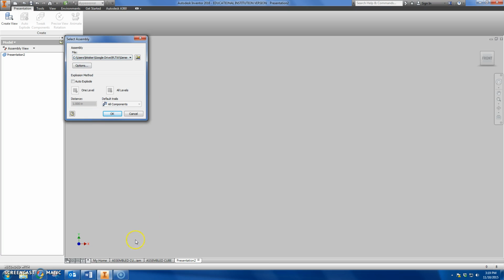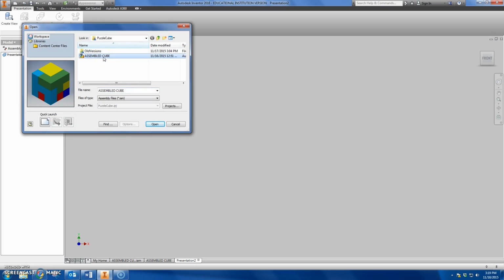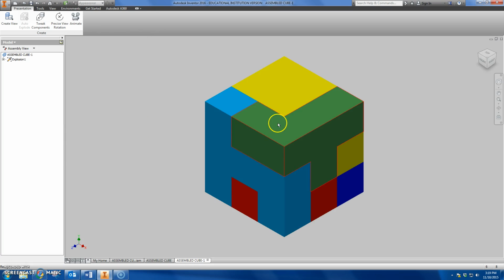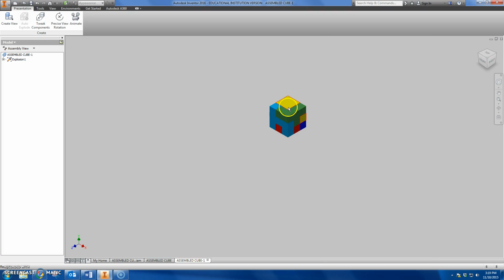Now, if you already have the assembly open, like I do down here, then it's going to default to find that one. Otherwise, you're going to have to click here and browse and find your assembled cube that you were working on. Okay, so I'm going to click there and click Open. I'm not going to have any of this stuff checked. I'm just going to click OK, and it's going to show me the completed version. Now I'm going to zoom out just a little bit here so I can see more of the cube.